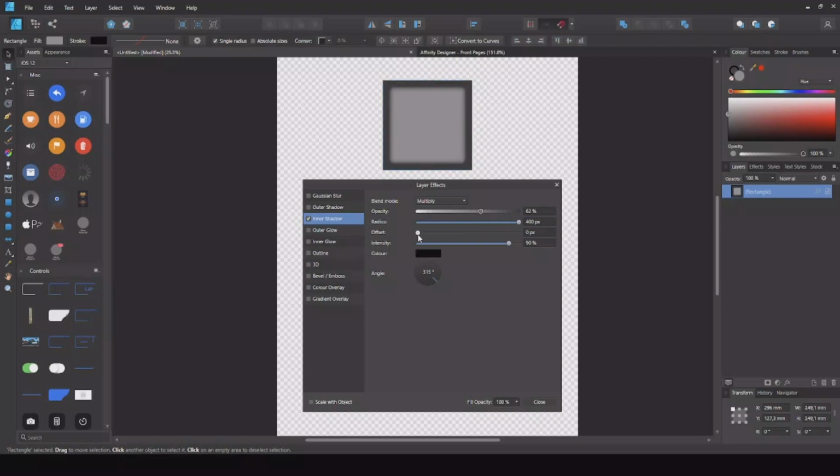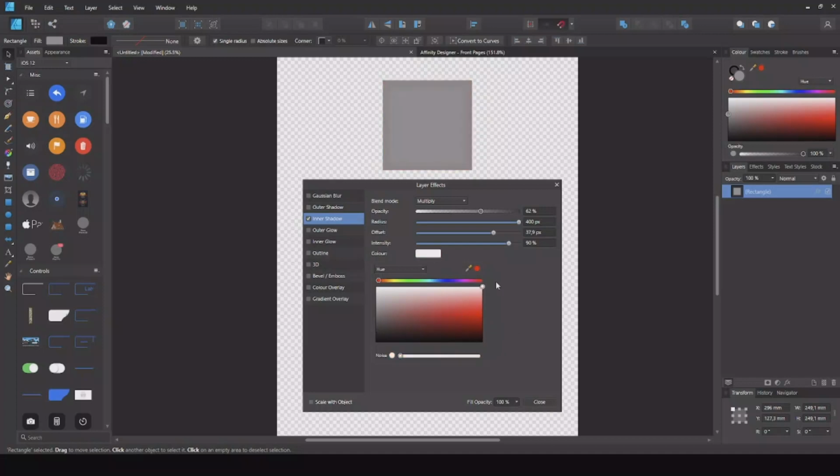The offset is the same as in the outer shadow. It follows the angle down here. So if you do this, now you can move the shadow around. Another thing I forgot here is the color. The color of course changes the color of the shadow.